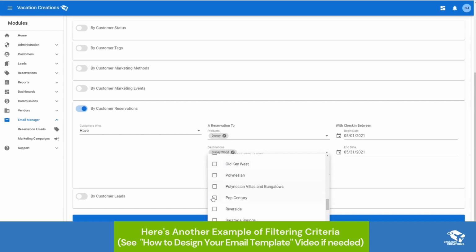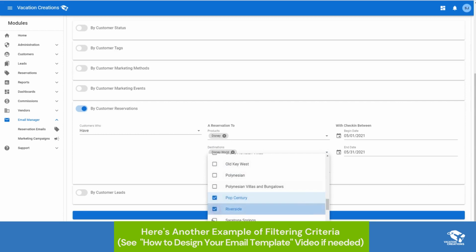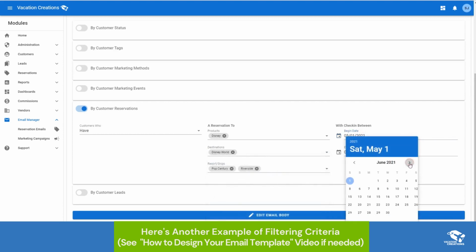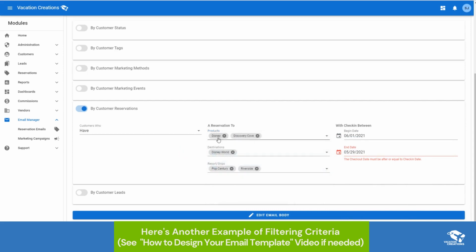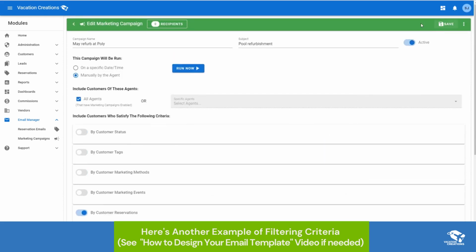If you want to send just to Pop Century and to those that have some reservation at Riverside, you can click both of those, and then you can adjust these dates however you want. If you also want to send to, let's say, anyone with a Discovery Cove reservation, you can also do that. And then it will go to anyone with a Discovery Cove reservation, also anyone with a Disney, Disney World, drilled down to Pop Century and Riverside reservation. Don't forget to hit save, and then you can run your marketing campaign.